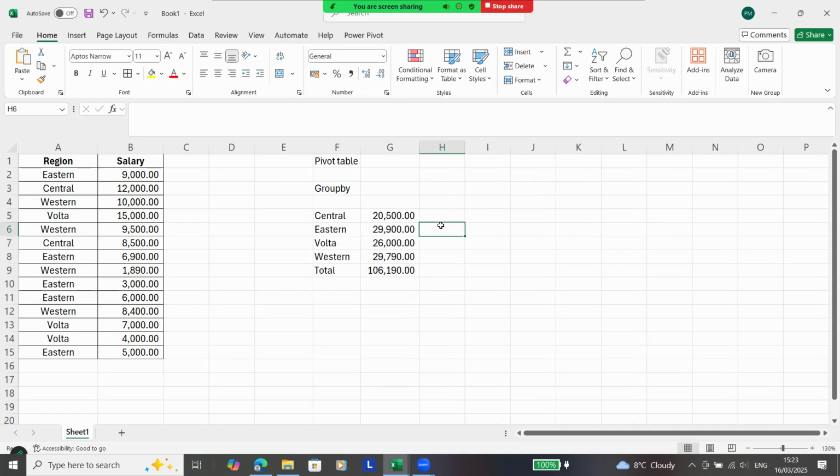So we have grouped our salaries by region. Now, if we make any changes here, it will automatically affect this side. Let's say we make the Voter 20,000. Let's see the change. You can see that there is a change here when we change something here.